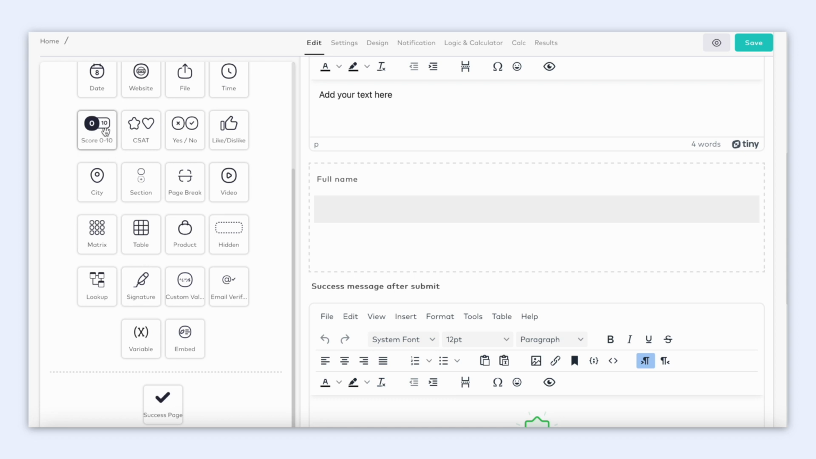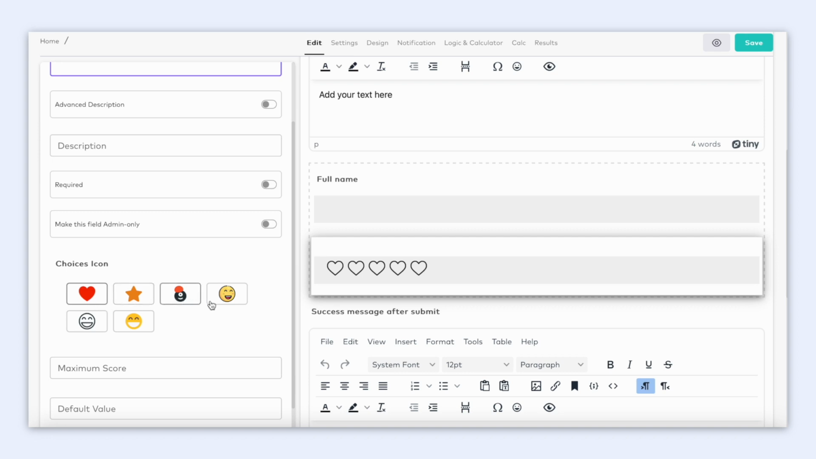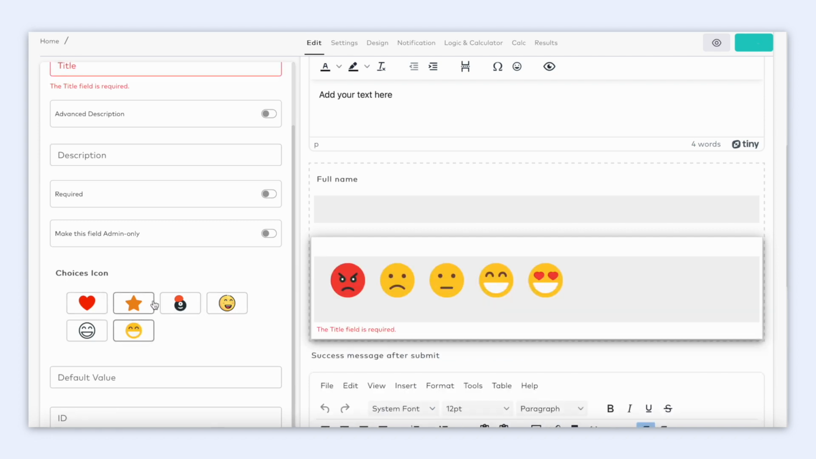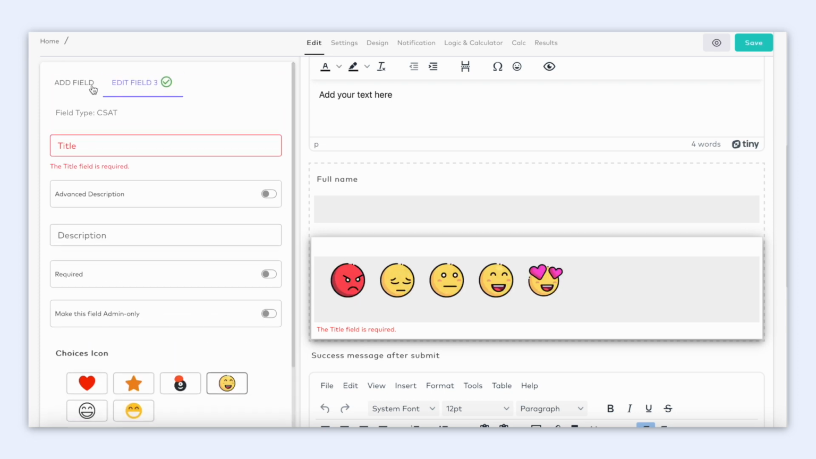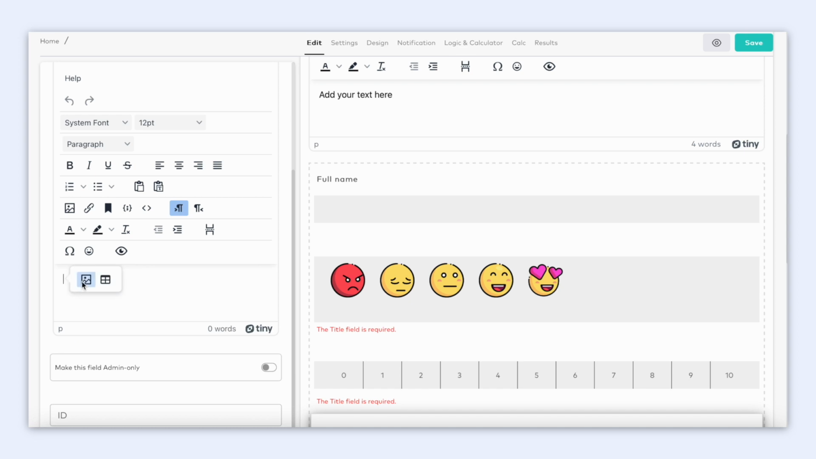score, and CSAT. You can use the score and CSAT field types to let your users rate your products and services, or share their opinion about the quality of a specific product. The CSAT, or customer satisfaction field type, has multiple icon options that you can change at any time. The section field type is used for adding text, images, links, and more to your form.